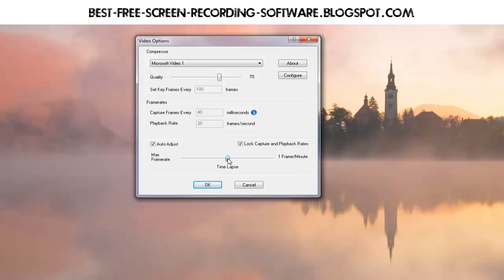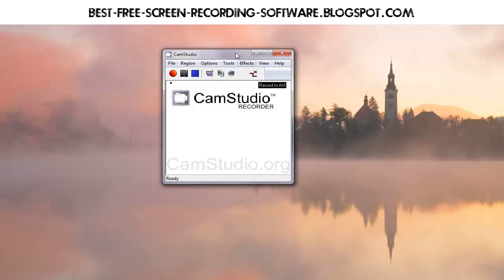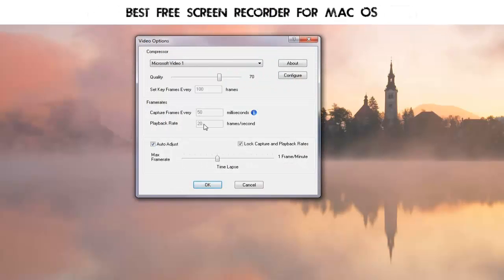Also, as you see, when it came up, it had a default value already in there of 50 and 20, which is a good average value. It's not super smooth. You can increase the rate to 25, say, for a playback rate, or even 40 or 50 if you're recording something with a lot of motion in it and you want smoother action.